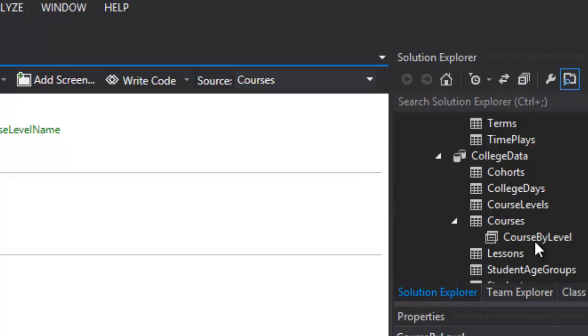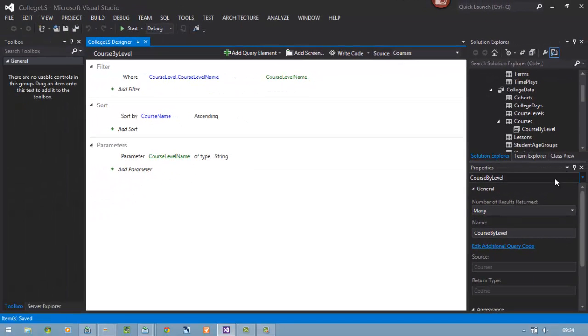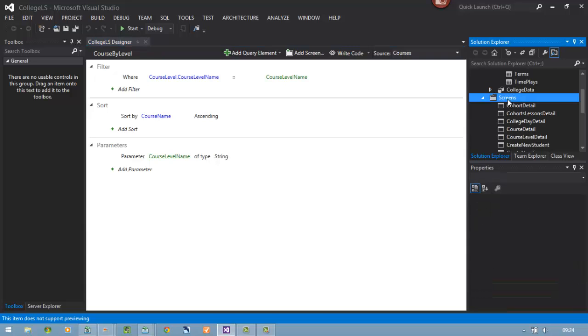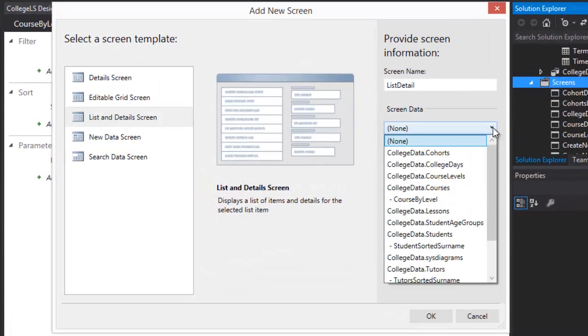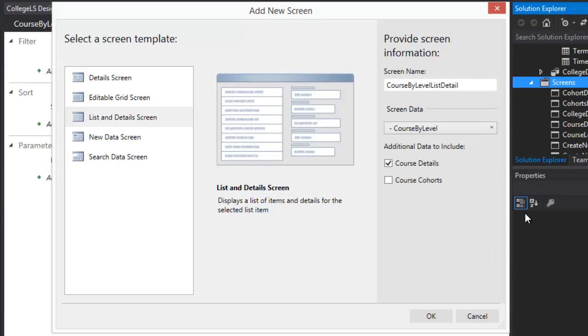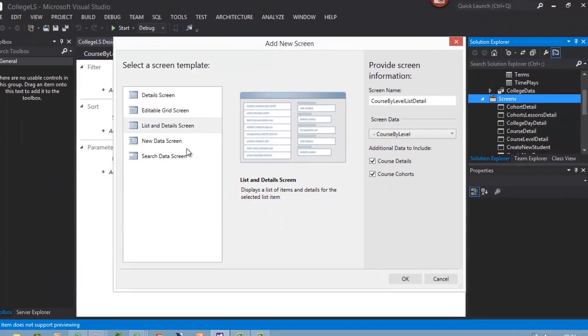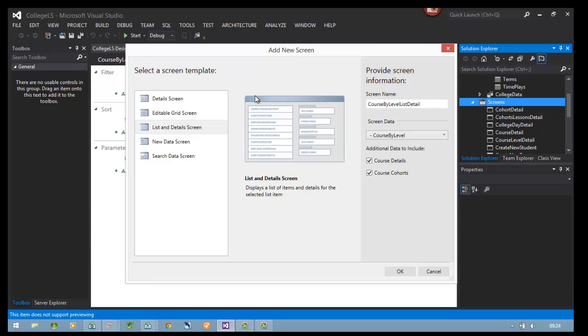And there it is. It's now in my Solution Explorer. Now what I can do is use this particular set of information that is being returned by this to drive a screen. So if I go down here, add screen, I'm going to use a list and detail screen, and I'm going to select the query I've just created. Do we want the cohorts? I suppose we might as well have it. So do that. And this list and details will be structured so that when I give it a level in the list, the details of everything that's attached to that level will be shown in the output that's returned.